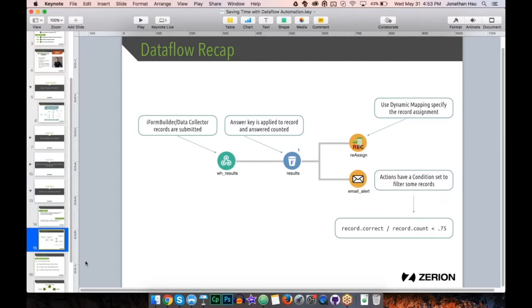After that, I'm going to use this condition here, record.correct divided by record.count is less than 0.75, because actions are able to have a condition set, so you'll filter which records are going to make the action execute. And then the last thing I want to make note of is that for our assign action, we were able to use the dynamic mapping to specify who the record should go to using values inside of the record. So rather than taking a username from a drop-down menu, I was able to use the record's properties to determine who would get this assigned to them.